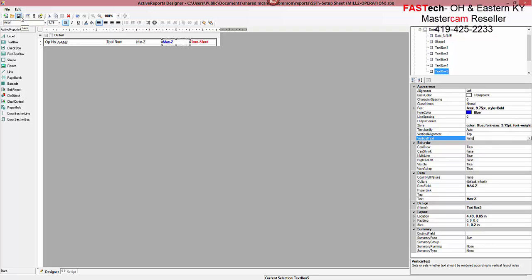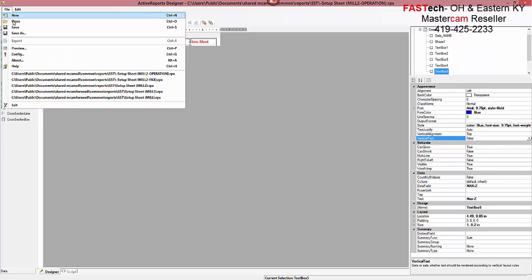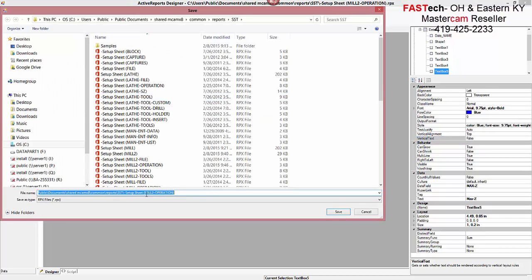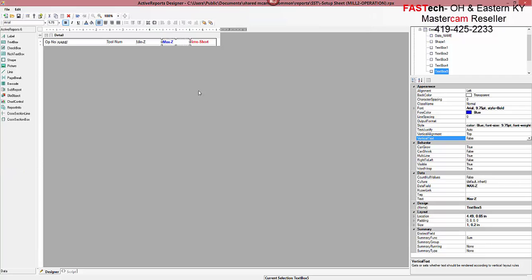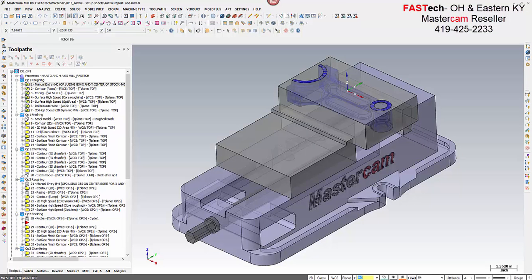Simply save it. File, Save as. It is saving as the operation. Select yes. So now what we have is I went ahead and put all my times in red, my maximum Z's in blue, and let's see how that looks with Mastercam.